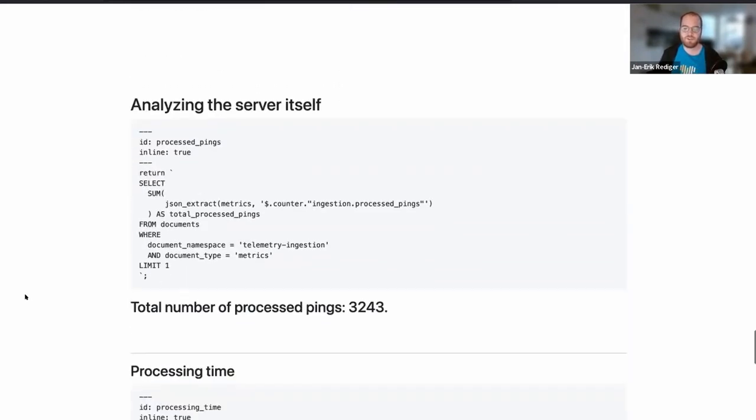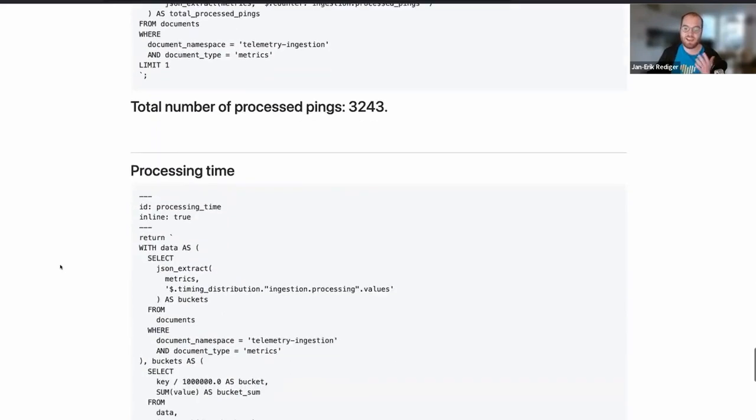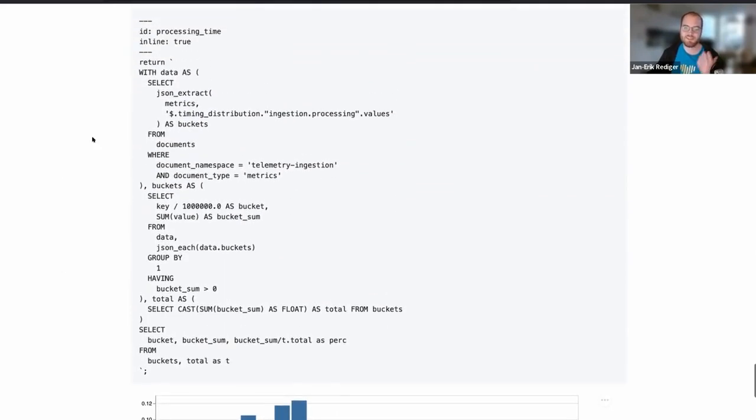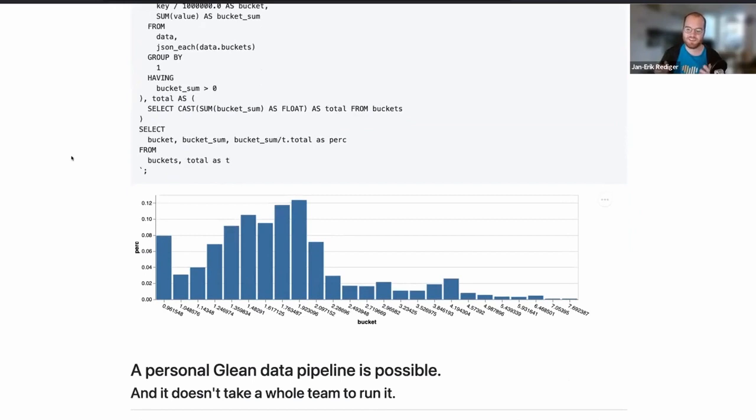So the server currently processed over 3,000 pings that I've been sending from my website, my Git, and the server itself. And because everything is just JSON, it takes a little bit more SQL and JSON extract to get the data out. But then you get a histogram of the processing time that it took to process 3,000 pings. So all in all, a personal Glean data pipeline is certainly possible, and it takes less than a megabyte of storage to store data of 3 weeks from 3 different projects. So thanks.